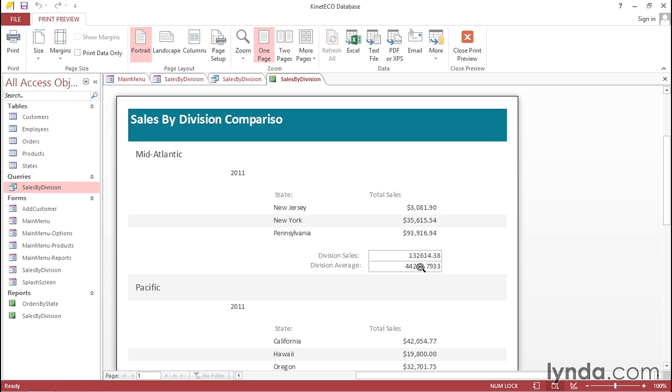I can also see that I want to convert these values into a currency format so that they display properly. Finally, I've got this total sales column header that I want to make sure is right aligned so it aligns with the text here. Go ahead and change these values. I'll close the print preview again.